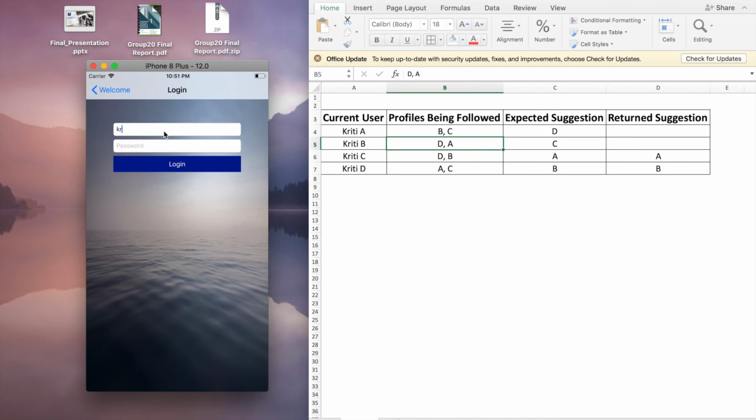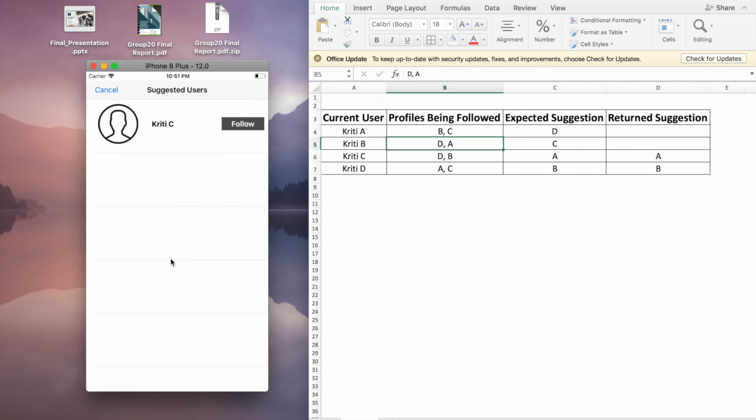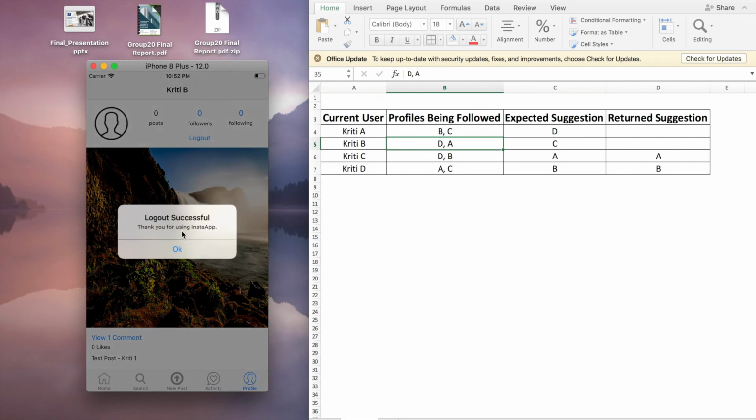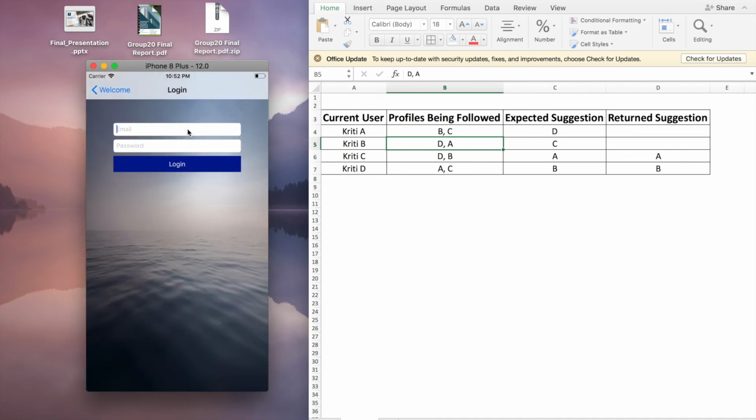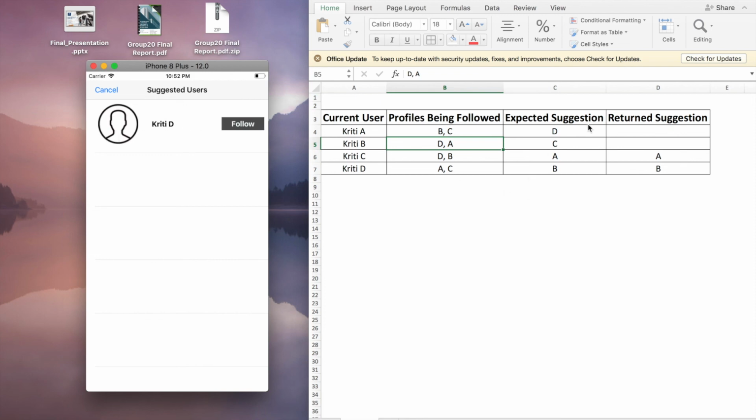Now logging into Kriti B at again test.com. Let's hope that at the very least we see C. Go to discover, and there again it works. So just confirming for you guys that the last one is also working very quickly again. Kriti A at test.com 234. Discover, and it indeed displays the expected D. So we return C and D.